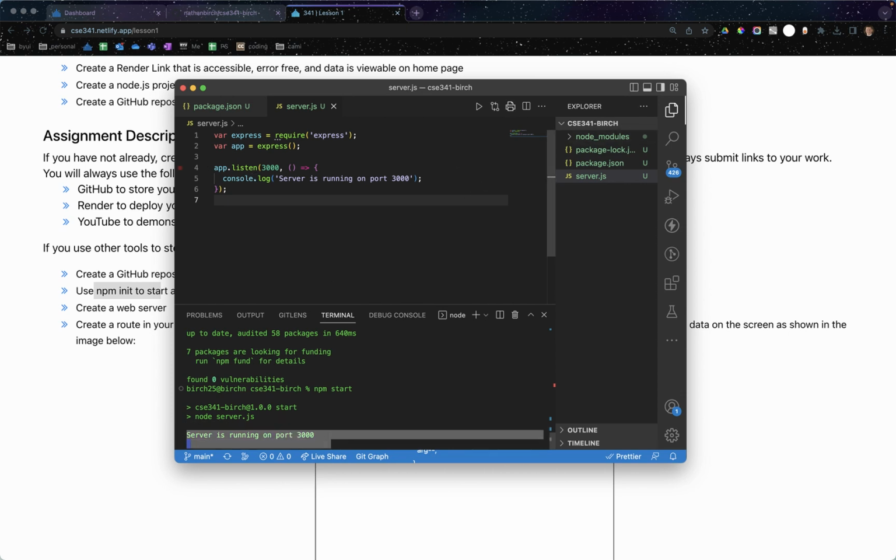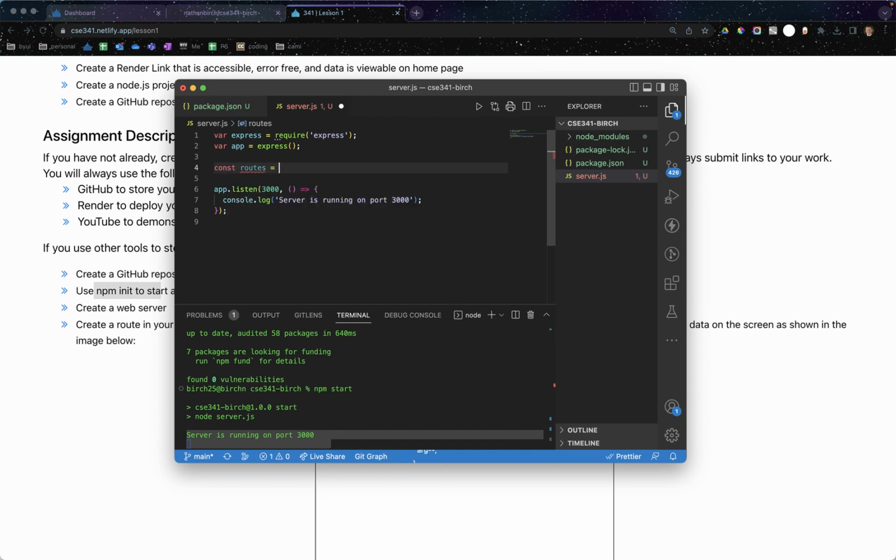All right, let's go ahead and make a route. So with Express, I can do something pretty cool. I can just say const routes equals require express dot router.